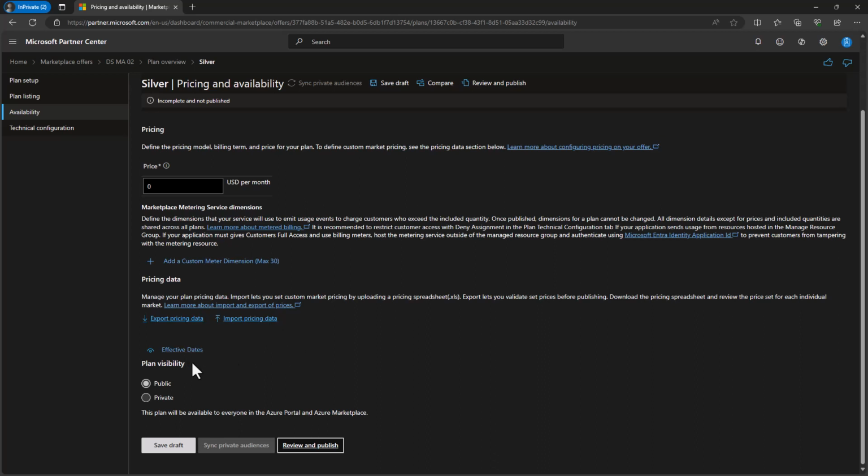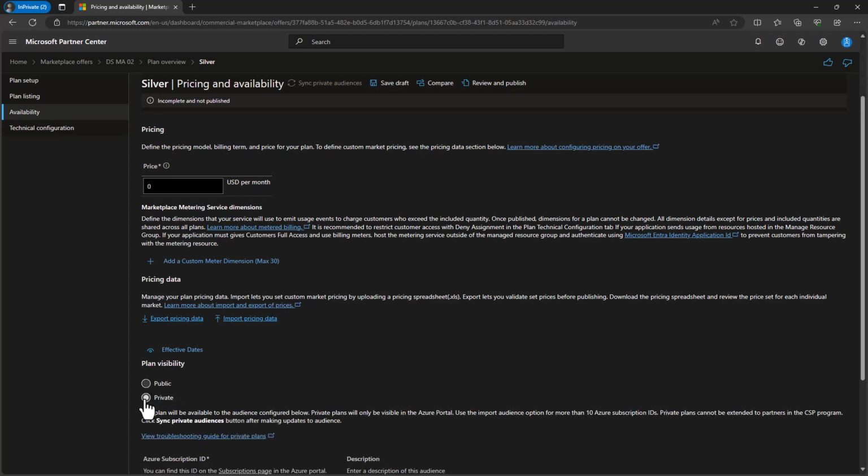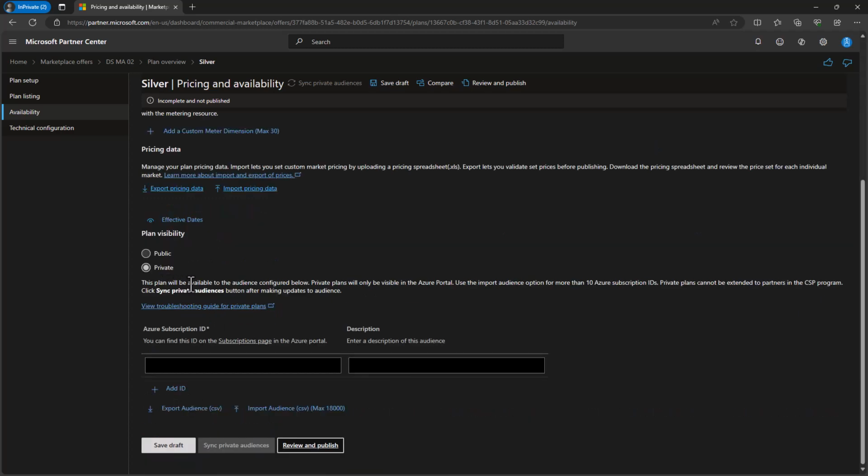Now finally, we're going to take a look at plan visibility. Plan visibility may be either public or private. If public, then anyone browsing the marketplace will be able to see our plan. This is the standard way to show a plan in the Azure Marketplace. Alternatively, it can be private. Private means that it will not be discoverable by people simply browsing the marketplace.